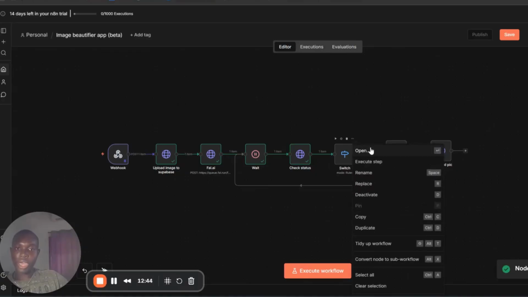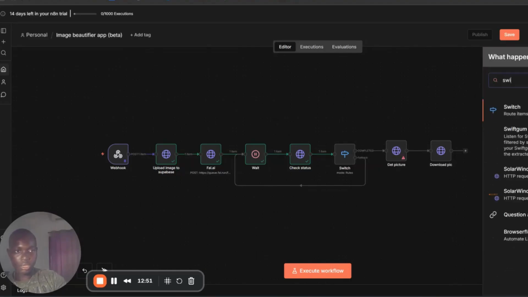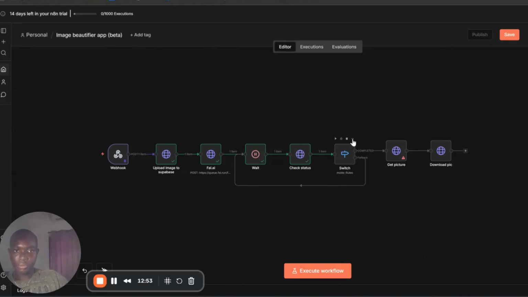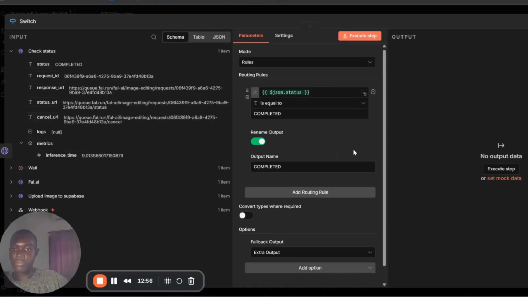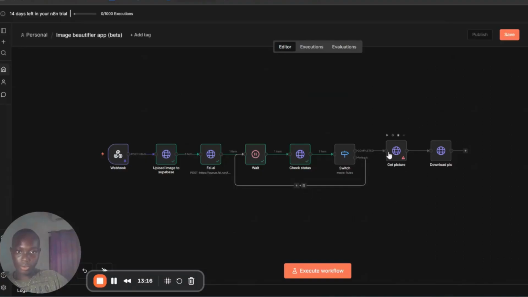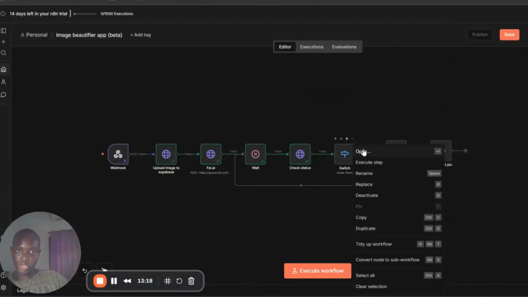And then we have to add a new switch node. So here we had an HTTP request, and then we just search here switch, and then you add it. Switch allows us to have certain numbers of conditions that will correspond to what is expected of us. So whenever the status variable is COMPLETED, written in all uppercase letters, it will then go on and paste the information into the GET feature, which I'll be showing you afterwards.